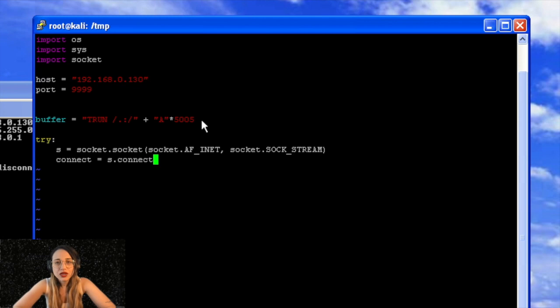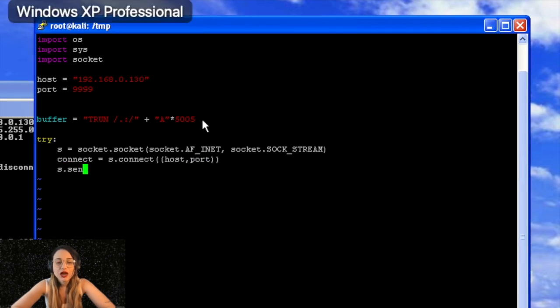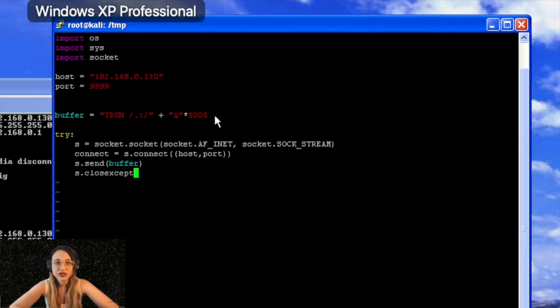Cool. So since I saw that 5,000-something creates a crash, I'm just sending 5005 A characters. After that point, you will see some of the commands that I'm writing for connecting to the server and sending the payload that I created here with the variable name buffer.